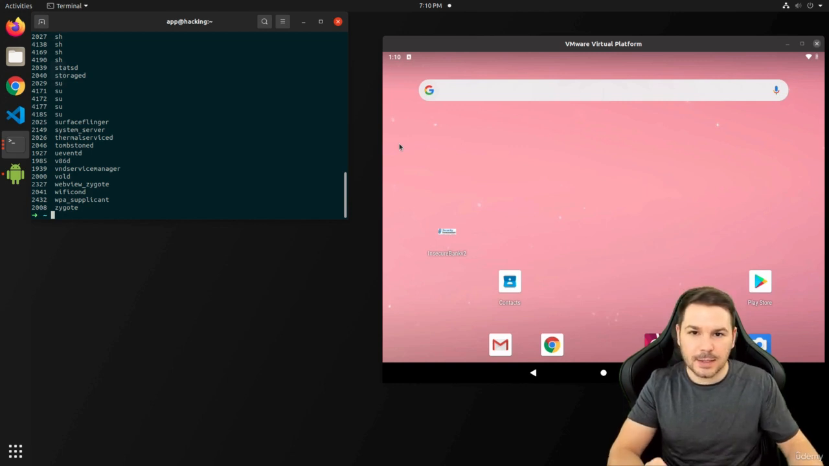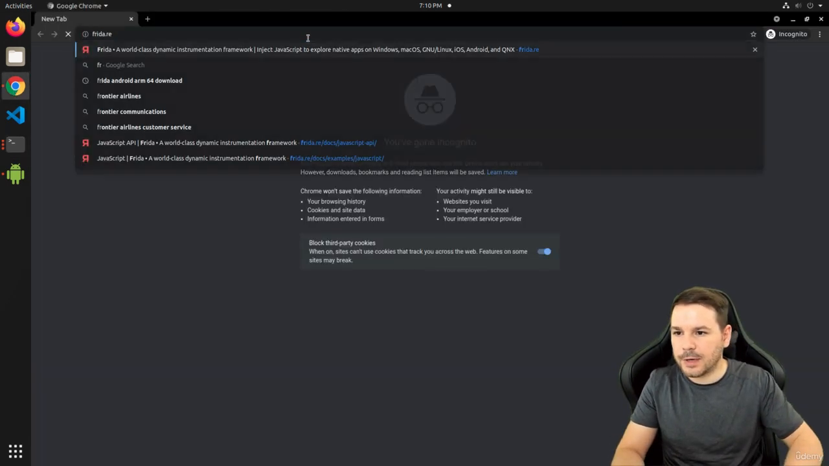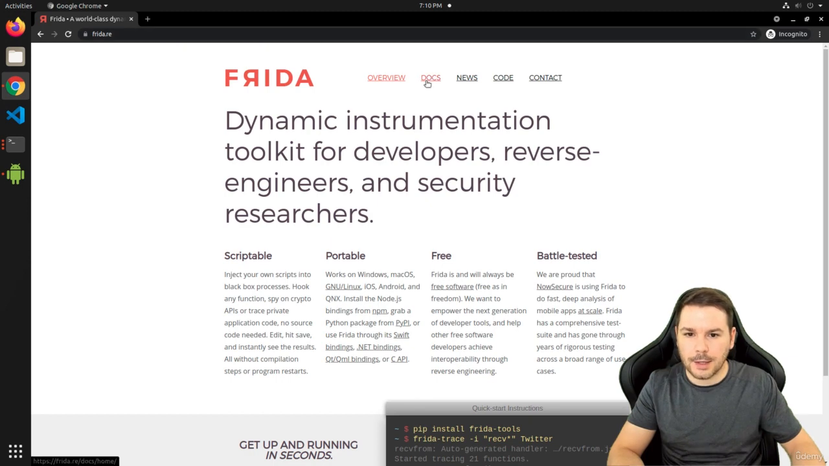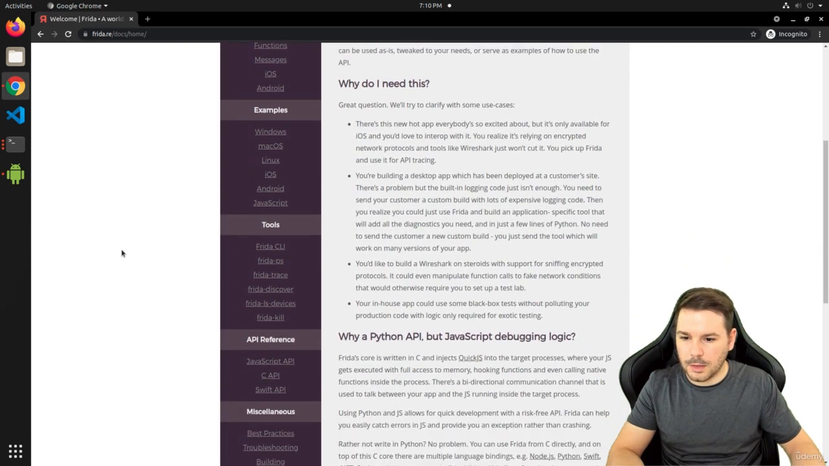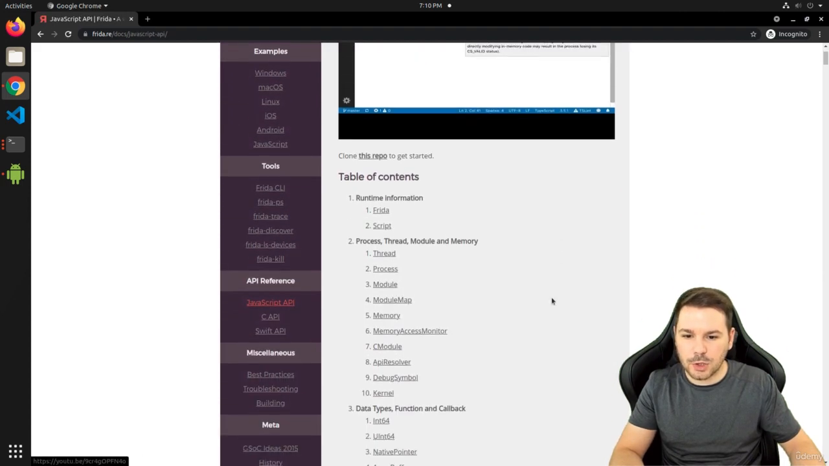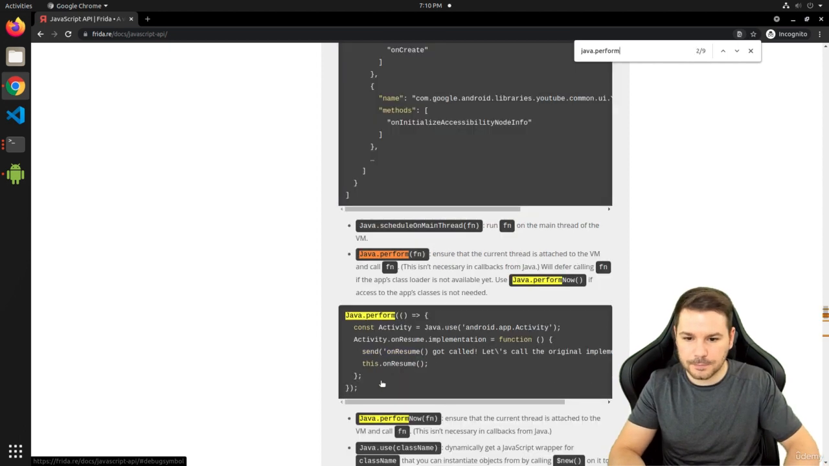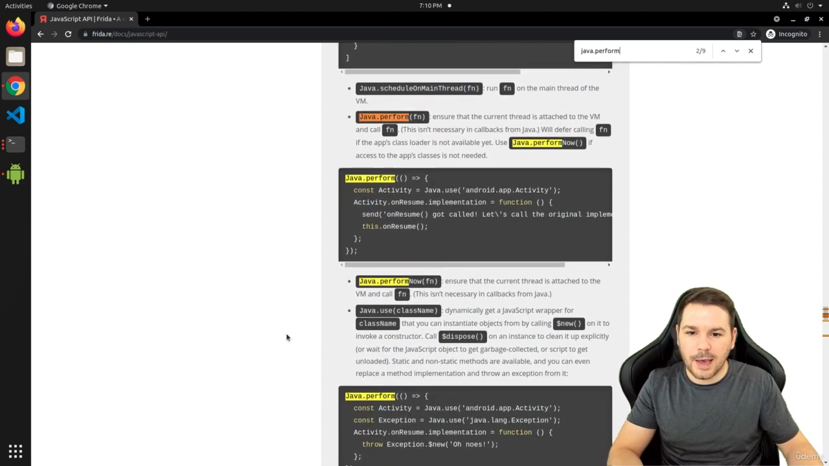We can find this in the official documentation, and this is very helpful. Therefore, I would like to go this way. So within frida.re, under docs, and then within the JavaScript API, we can now search for Java.perform. We will talk about this in a moment. Here we have it. This is now how we can hook an activity. And so we take this code and we will completely disassemble it to figure out what's going on over here.